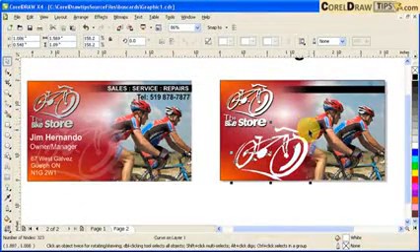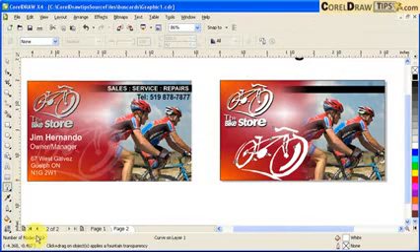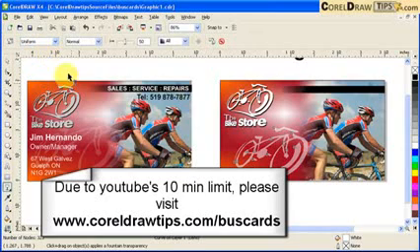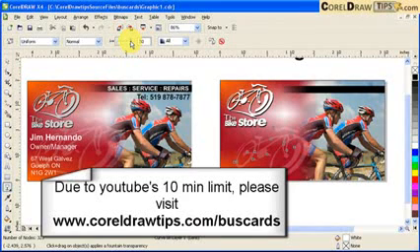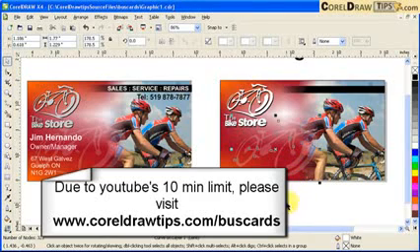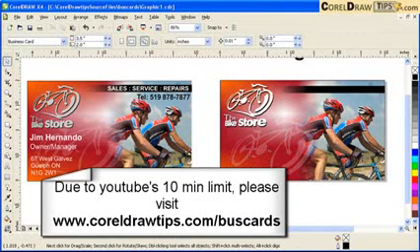There. And then I'm going to put transparency, and I'll just click on uniform. I'm going to put more transparency on it. There. And then I'm just going to enlarge it. There. That looks good.